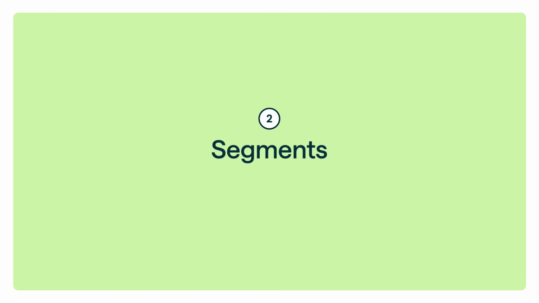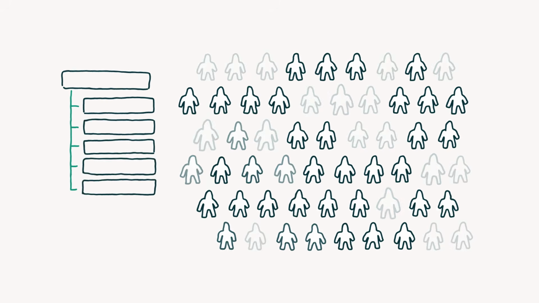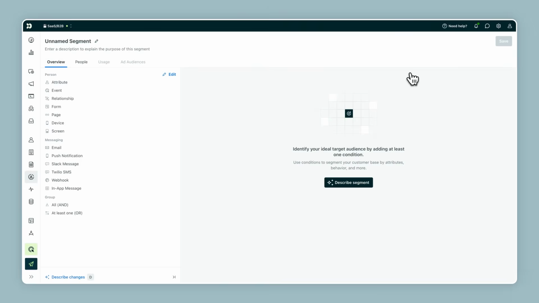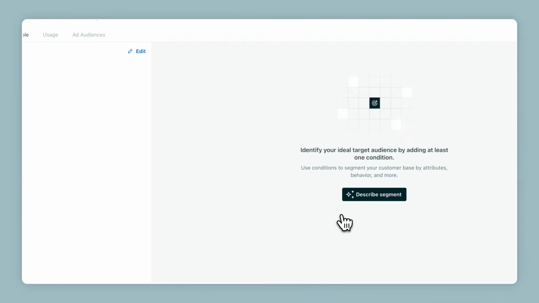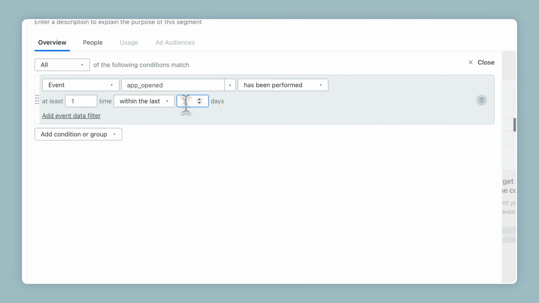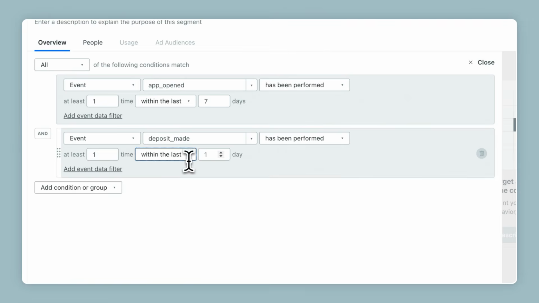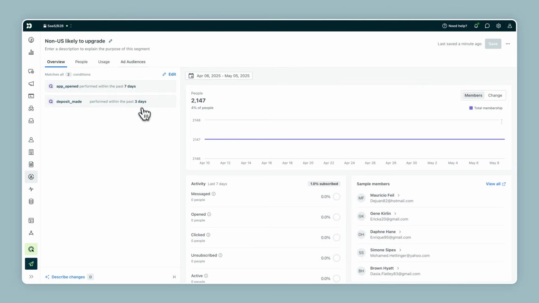Segments. We just messaged people who hadn't signed in for a while, but you can target customers with an endless list of variables. Let's build an audience of basic customers outside of the US who are likely to upgrade. We'll target active mobile users by focusing on app opens within the last 7 days. Let's further refine the audience by including only customers who have made a deposit within the last 3 days. Yes, it's that easy to create sophisticated, data-driven segments.